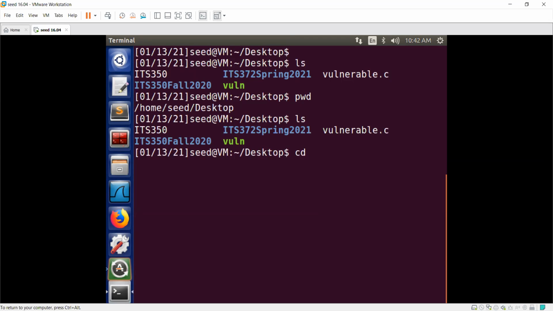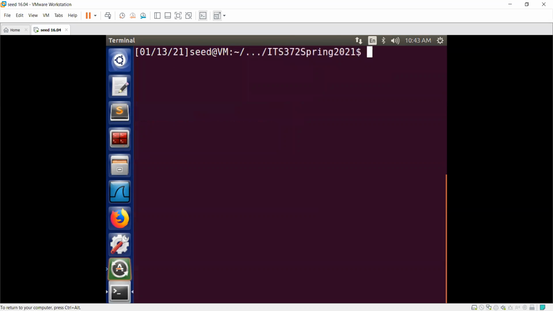So now let's say I want to run a little script, right? A Python script. So I'm going to do cd its. If I tab right now, it only completes until 3 because there's an ITS 350 and an ITS 372. So I add the 7. Now it should autocomplete because there's only one option for that. I go in there and hit clear, right? And there are no files in the folder.